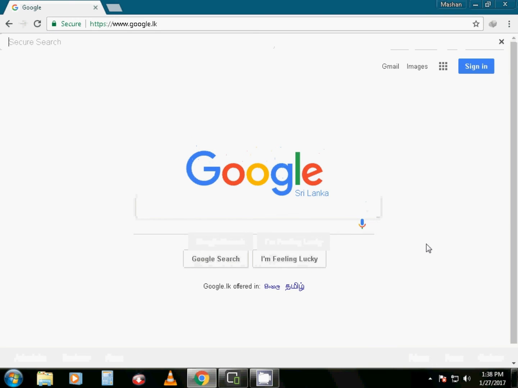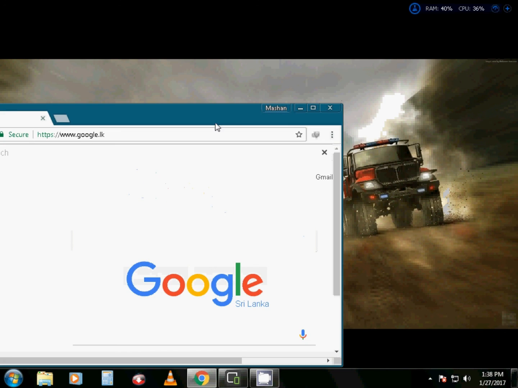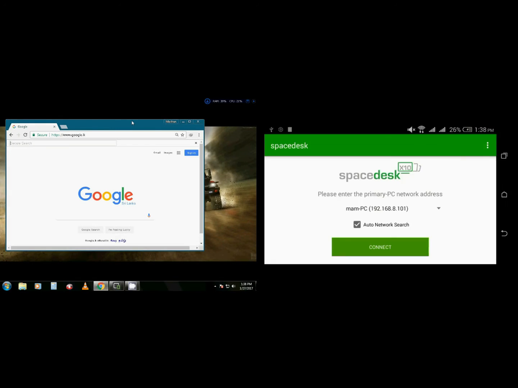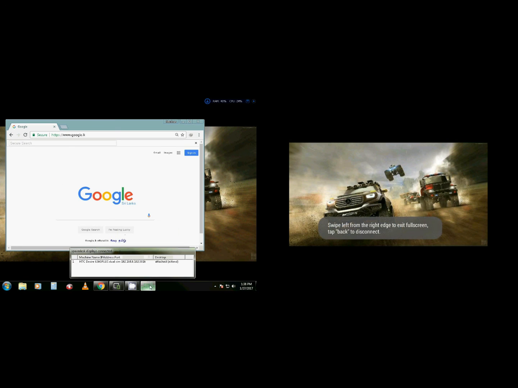Now go to your Android device, open the app, and check whether your PC is automatically found. If it's not, right click on the Space Desk icon in the system tray of your PC and then click about. Then you will see an IP address. Go to the app, type in your IP address, and then click connect. After you click connect, your Android device will be connected to your PC as a secondary monitor.